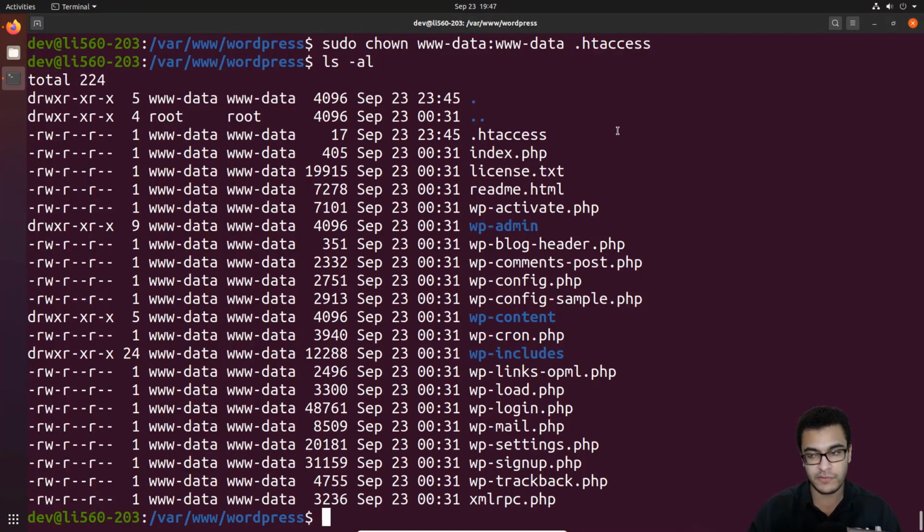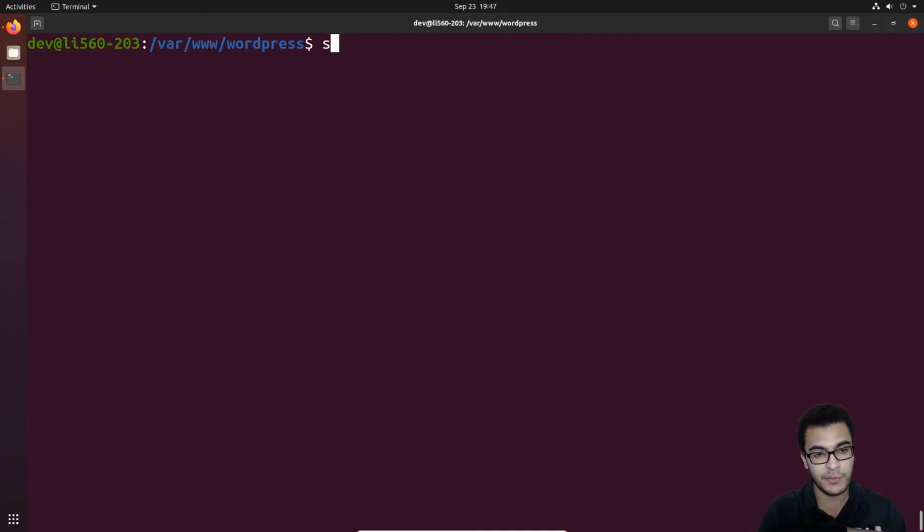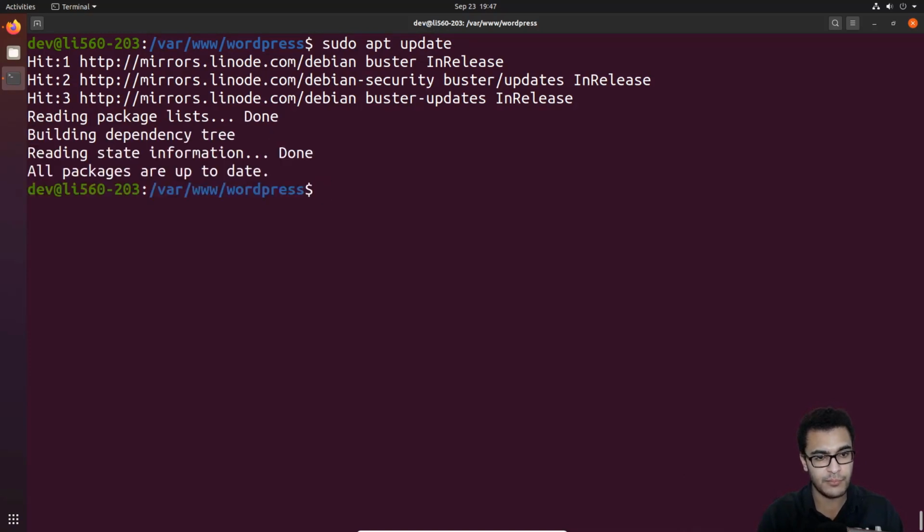The way we would do this is, the first thing we want to do is make sure we've updated our repository. So we can say sudo apt update, and hit enter, and that's going to update our repository.